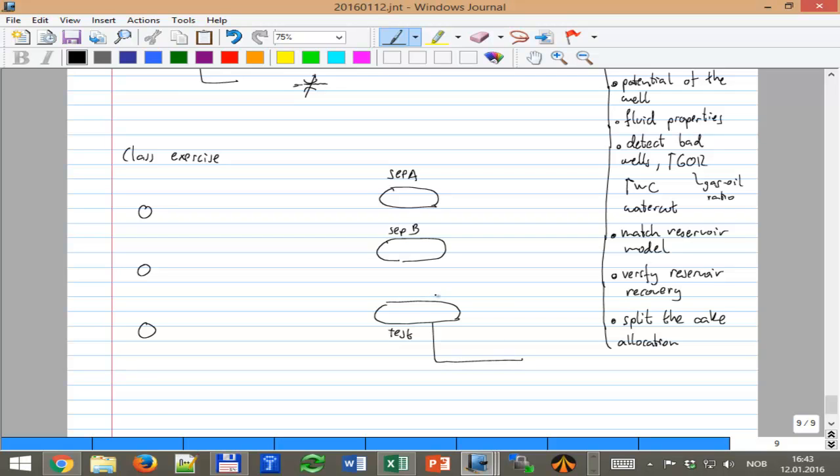So I want you to make now, just grab a pen and tell me how do you connect, to have the option to connect each well to separator either A, B, or test separately. Okay, go on and work and do it very quickly on a piece of paper, and just show how it will look like.